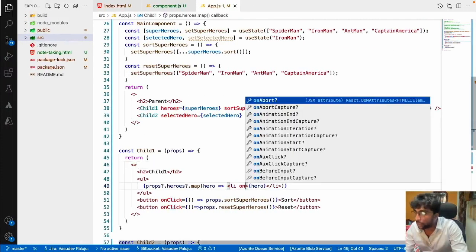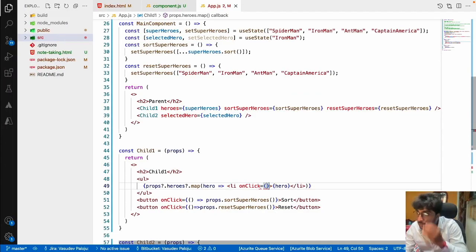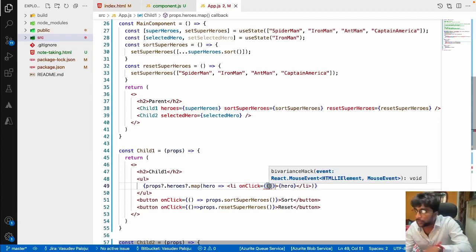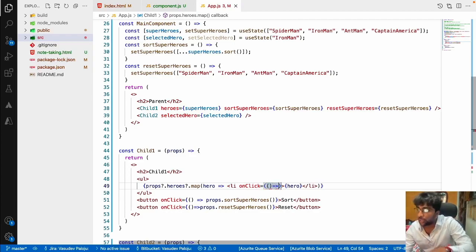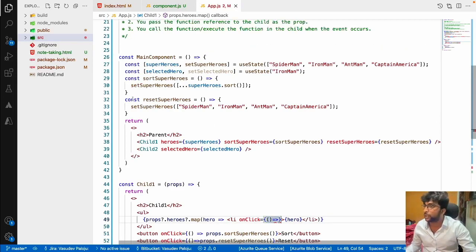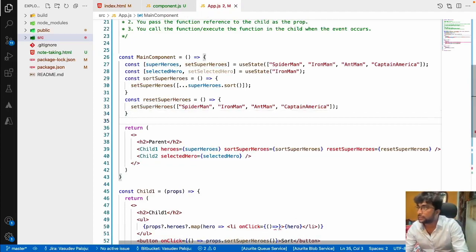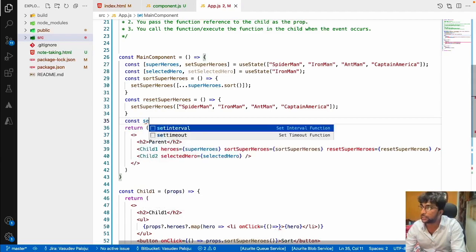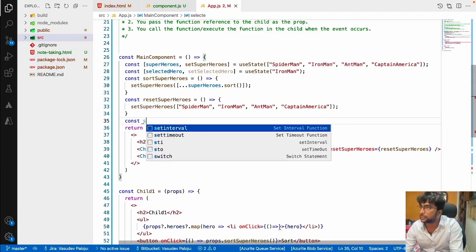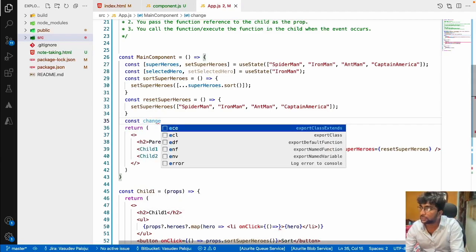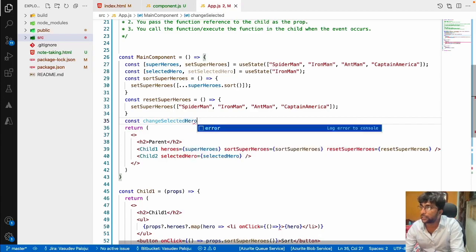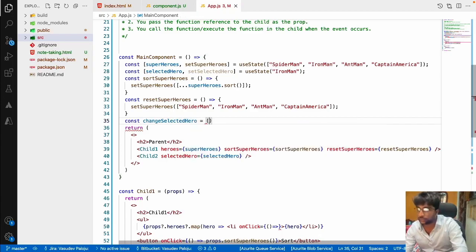I'm attaching an on-click event handler. Here, I will have to send this information to my parent. So for child 1 to parent communication, I am defining a function, change selected hero.